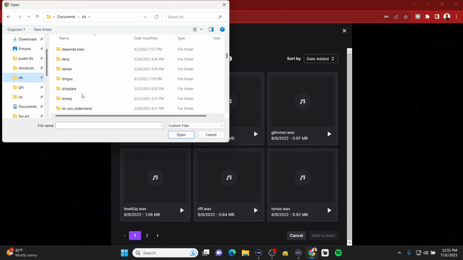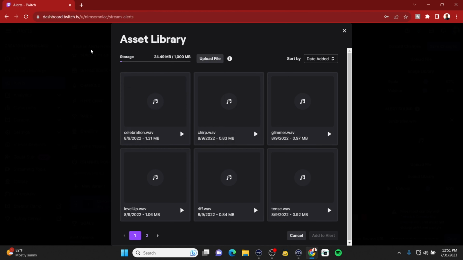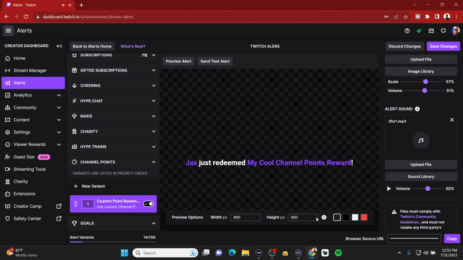We can go into sound effects and we can find the LOL file, and I can just add, 2 for 1. Boop, it's in there. 2 in the box, ready to go. We be fast and they be slow. So that's ready to go. You add it right there.